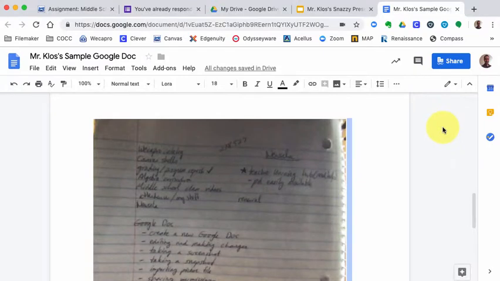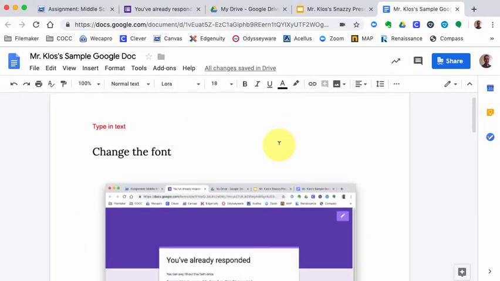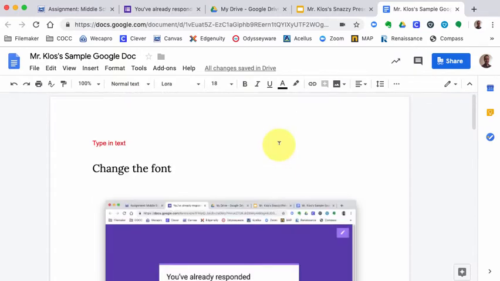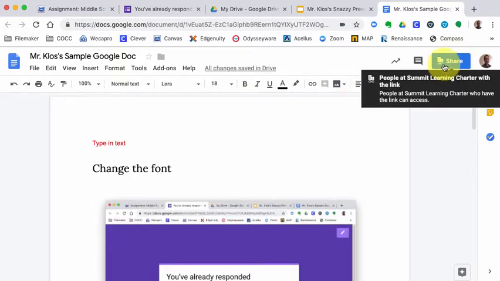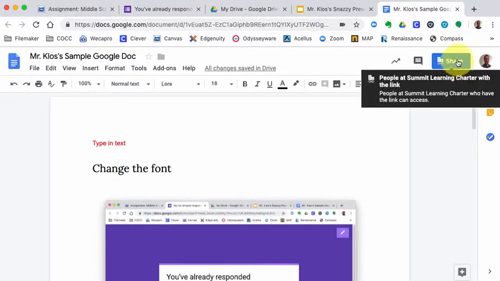All right, I'm back here in my Google Doc. I've got it made. I like Mr. Close's sample Google Doc. There's some good stuff here. I'm ready to share it. Look on the top right and you'll see a big share button. Notice it says people at Summit Learning Charter with the link can access. But let's talk about the permissions.